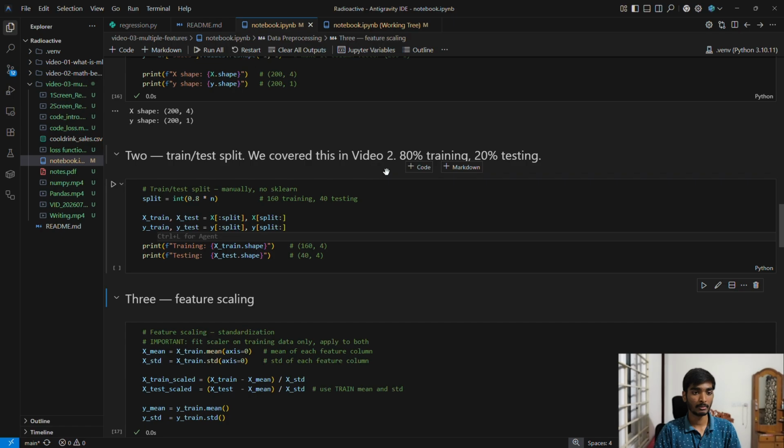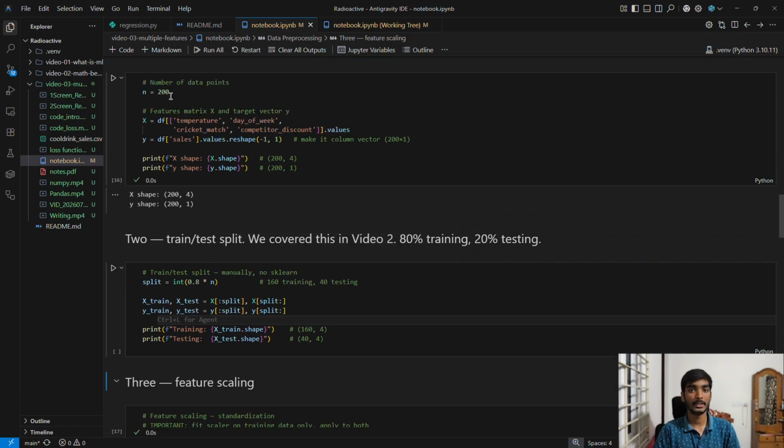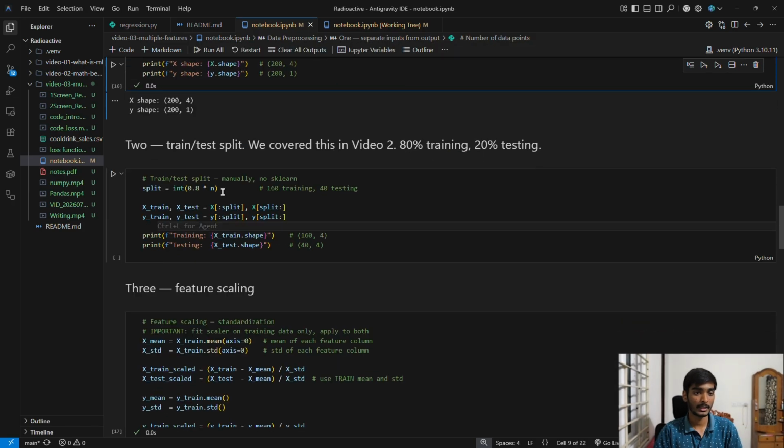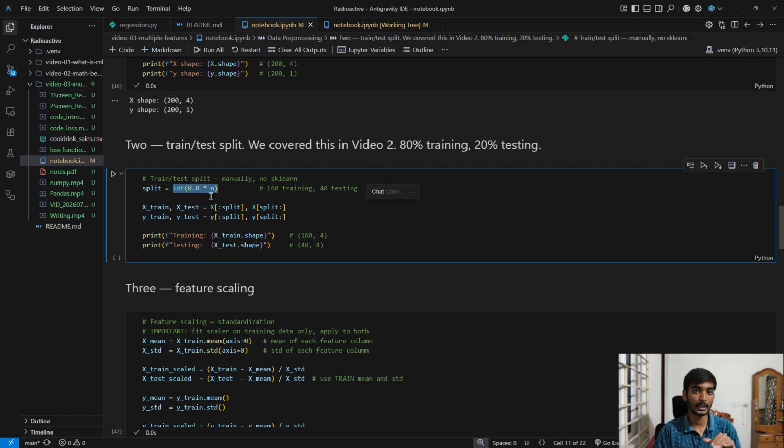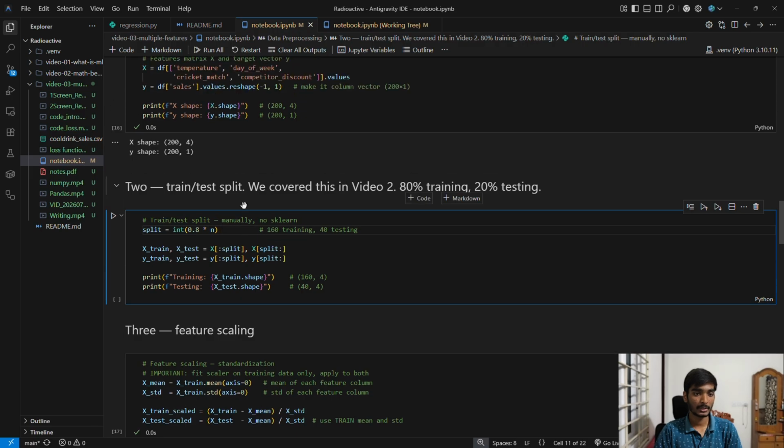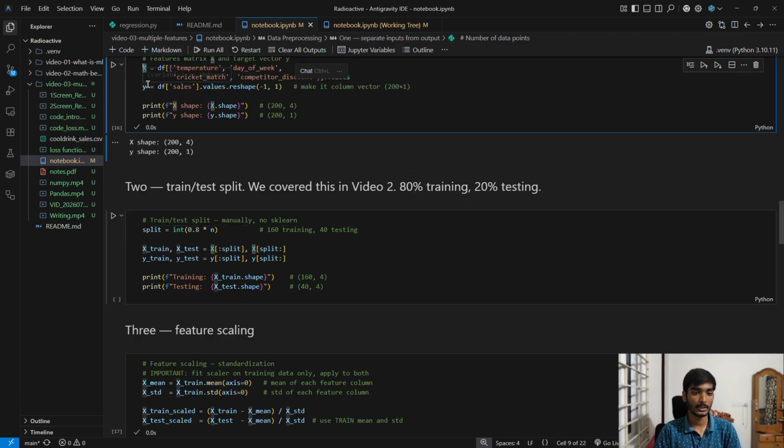That's the second step, where we split the dataset into train and test split, which we covered in video 2. We split the dataset into 80% train split and 20% test split. So as we set here n equal to 200, which consists of 200 data points, we need to split 80% of this 200 into the training dataset and 20% into the testing dataset. The number we are going to get here is 160. 0.8 times 200 is 160. So 160 data points used for training and 40 for testing.